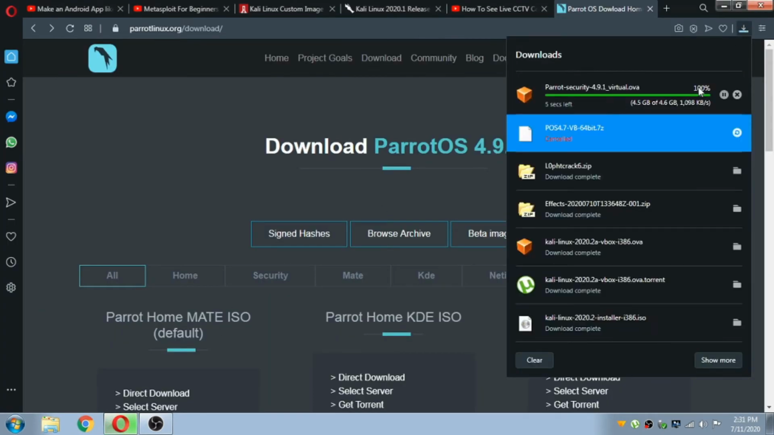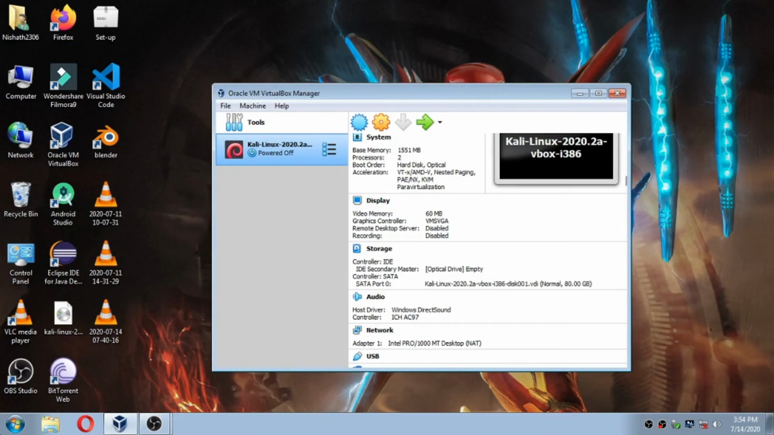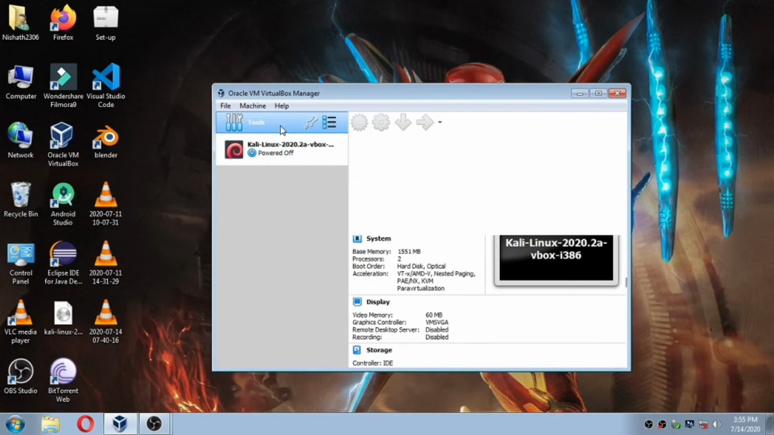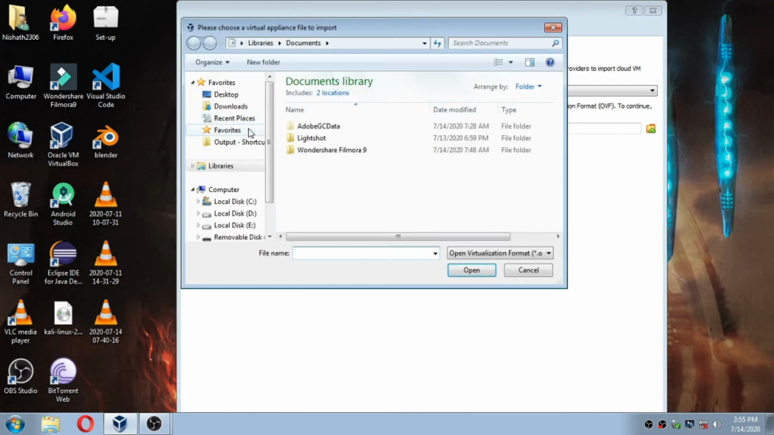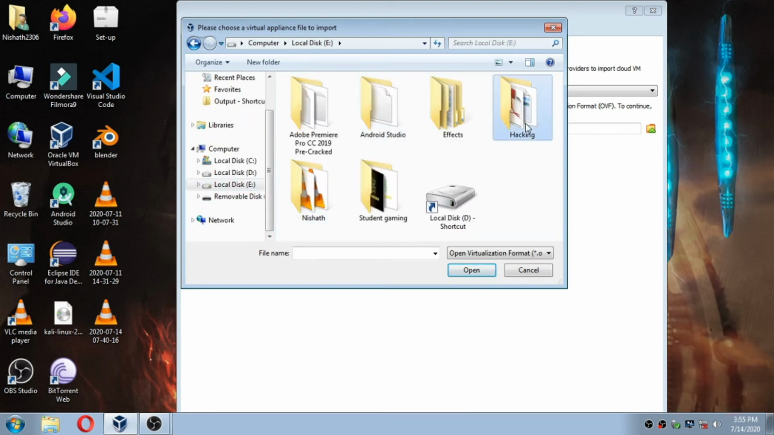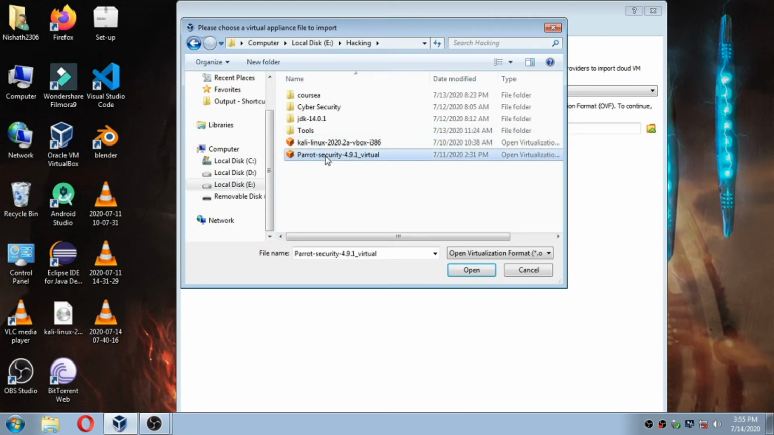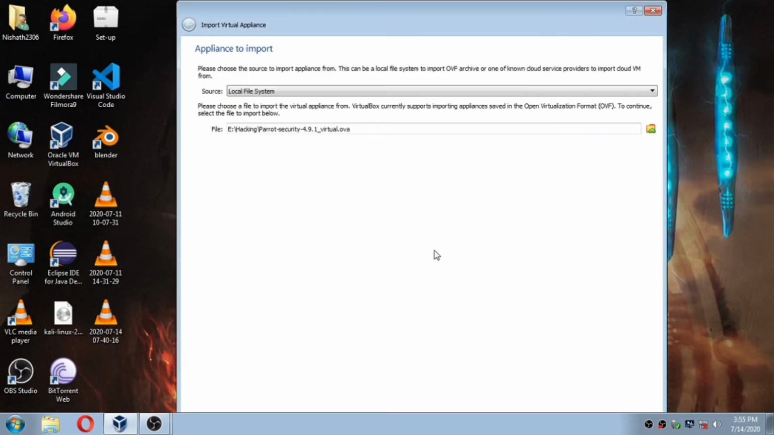Now the download is going to complete. Now it's completed. Just close this, go to VirtualBox, select tools, and click import. Now select that OVA file that's in disk E. In the hacking section I put that. Now go to Parrot Security and select that OVA file.